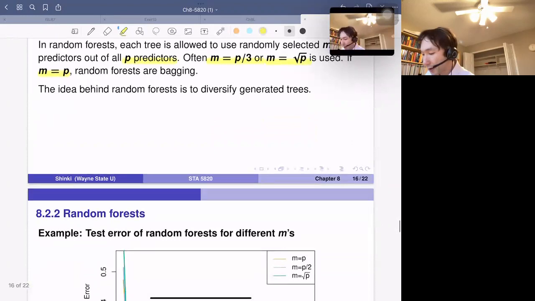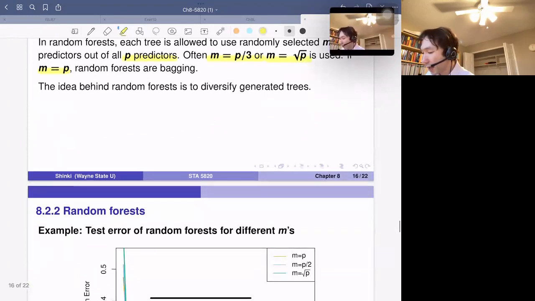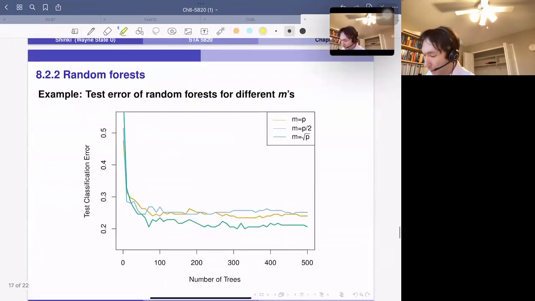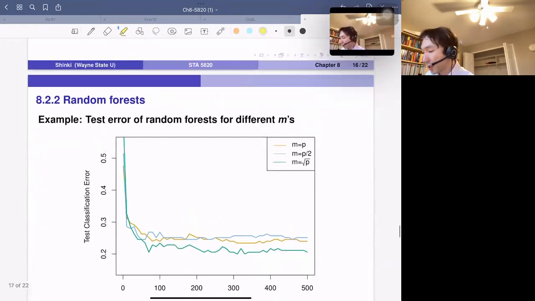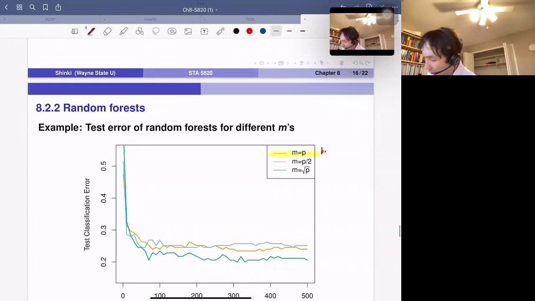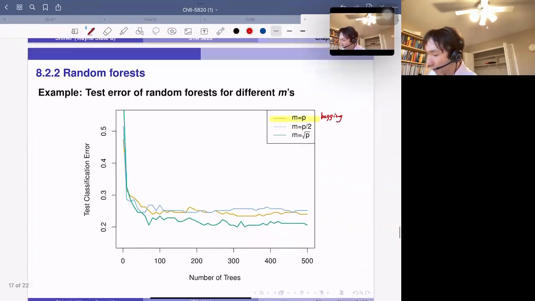So the idea behind random forests is to diversify the generated trees. The m is smaller, so estimation is easier. And it has less information, but magically it performs better often. So this is bagging, m is equal to p. And m is equal to p over 2. And m is equal to square root of p. So these are random forests.